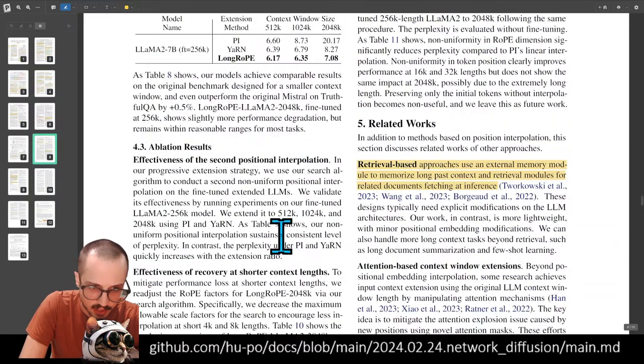Okay. I highlighted this part here in the related work section. They talk about retrieval-based approaches. So one of the current contentious points in the machine learning world right now is whether or not RAG will still exist. I think my opinion on this, and I know this might be a spicy take, is that RAG is probably not going to be a thing in the future.